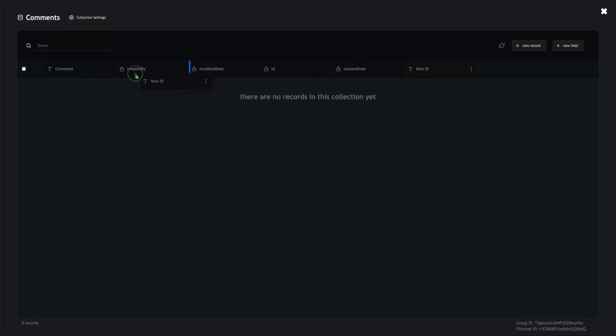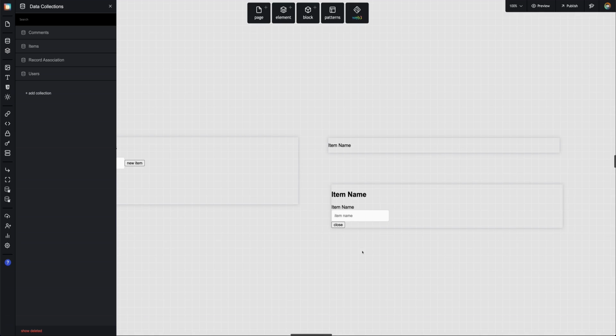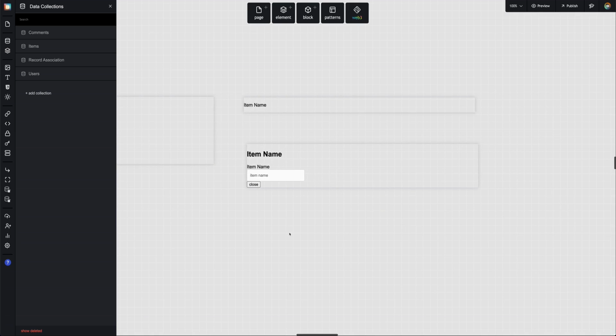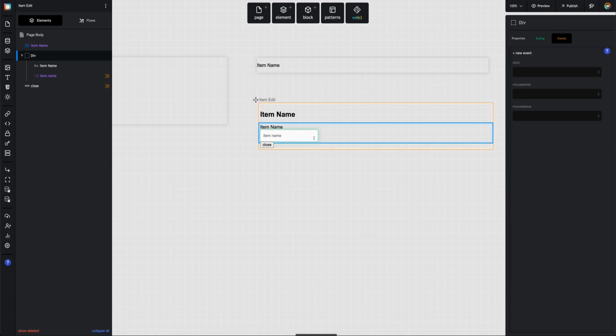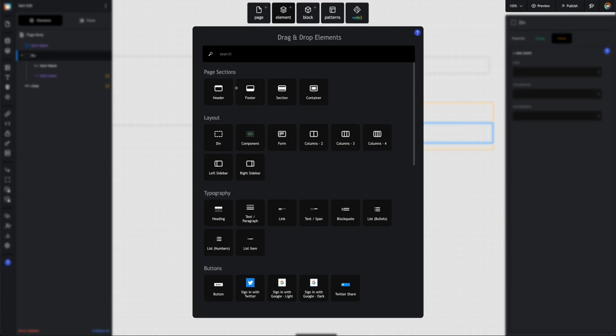Okay, so we have these two fields, and that's really all we need. Is just a place to put the comment and a place to store the item ID that this comment is related to. So next on this item page, we're going to create another input value and a button to create a new comment. So let's start with adding an input element.